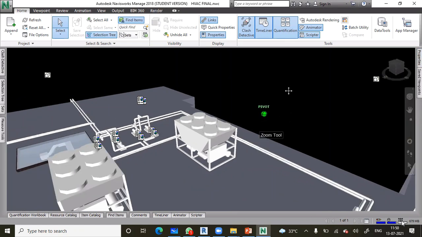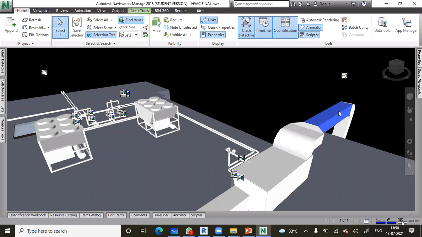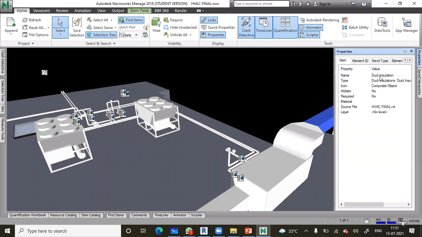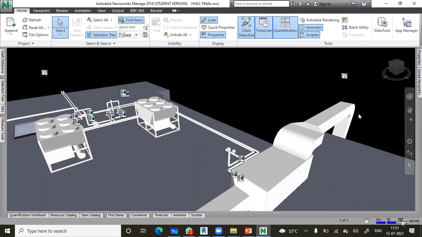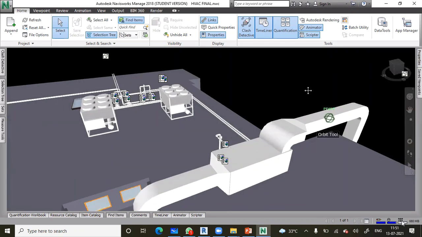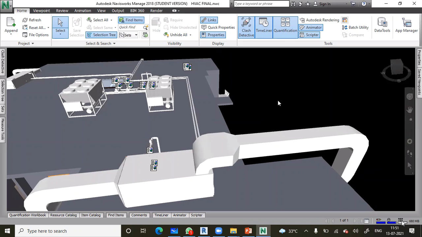If you select the duct, properties, it is showing as what? Duct insulation. Because obviously there is insulation over the duct, that is why it shows insulation. But I want to check the duct. So first you need to hide the insulation from the duct. How to hide? Select the insulation. Here we have an option, hide. Now there is the duct, and we want to check its details.